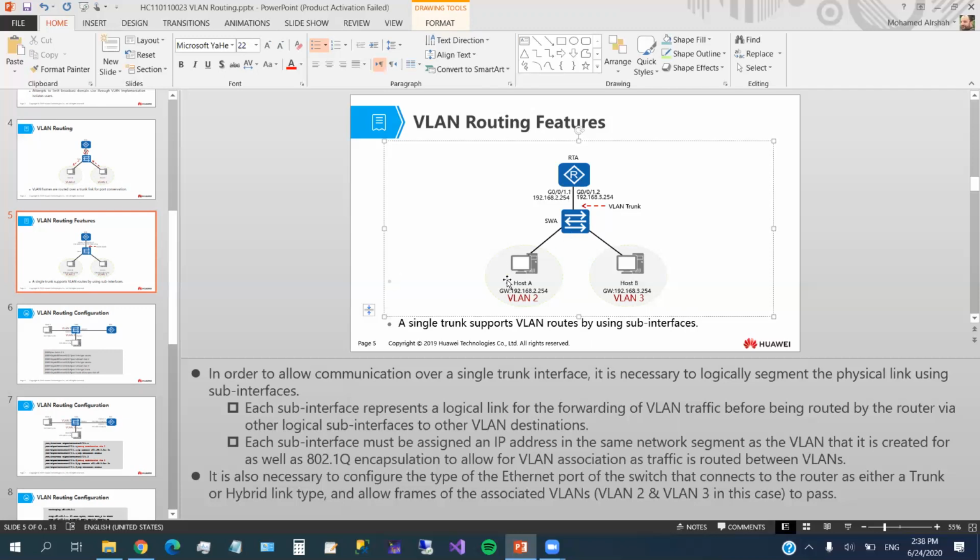If, let's say, we want to use only 2 virtual LANs, then we have to assign 2 sub-interfaces or logical interfaces to the only single physical interface that we have in our router. But if, let's say, we want to implement 5 virtual LANs, that means we have to create 5 sub-interfaces in the same physical interface here. Okay?